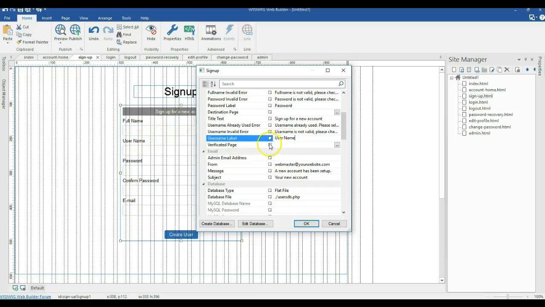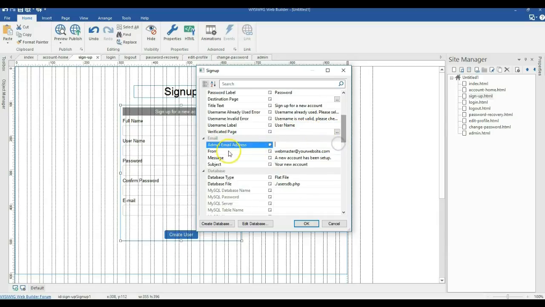And we have our verification page. If you have any page that you want the user to be redirected to after creating an account, you set the verification page. This one says admin email. You specify the email of the administrator, the email that you want to display when there's a notification sent to someone, or the email that sends the notification. Then we have over here a message. So the message that is going to go to the person.